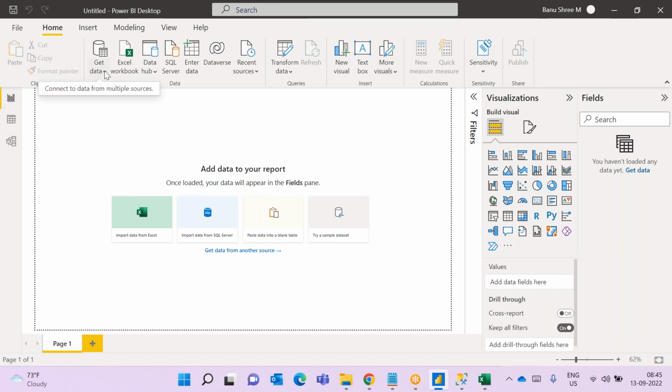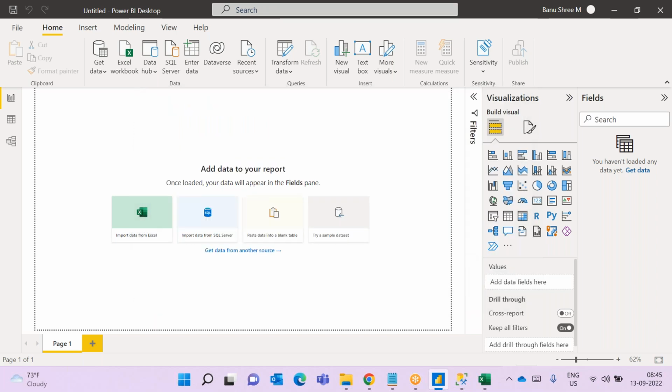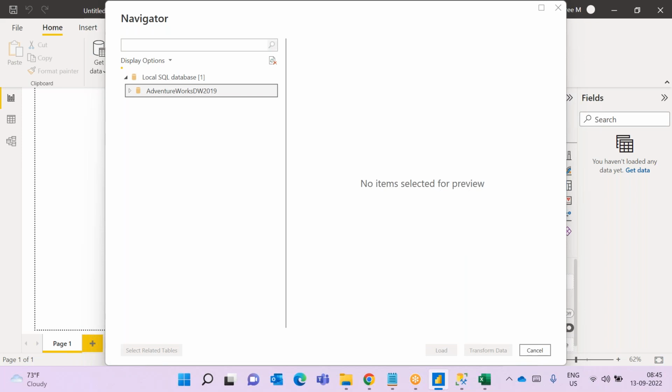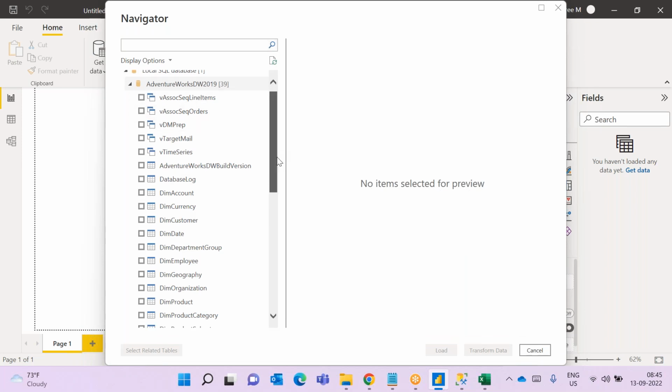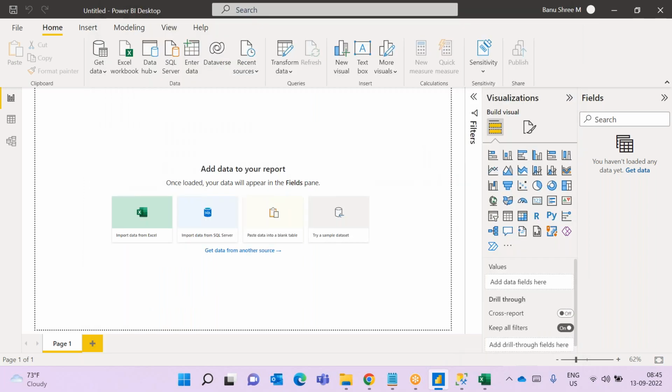Okay, so let's connect to the SQL Server now. I'm connecting to the SQL Server. Let us choose direct query. I'll not import all the tables. Let me import just one table to show you. I'll just import dim date, which, compared to other tables, will take less time to load. So that's why I'll choose dim date. Let me load it.